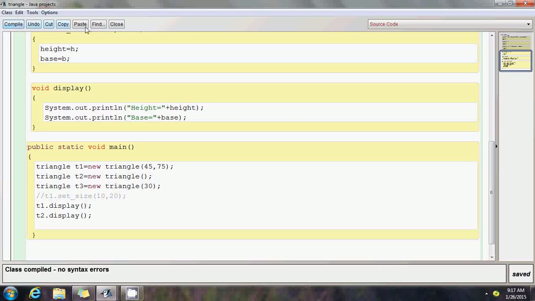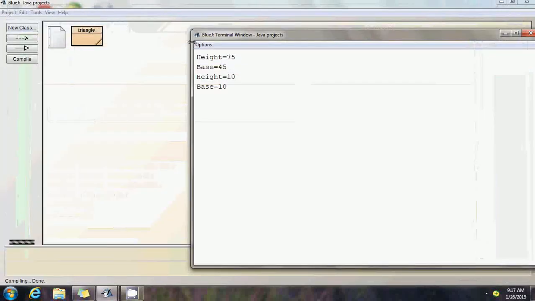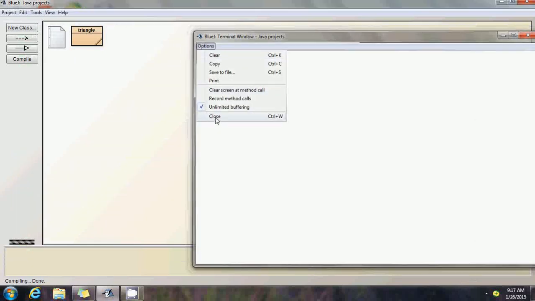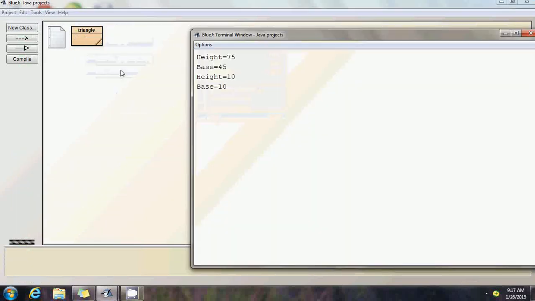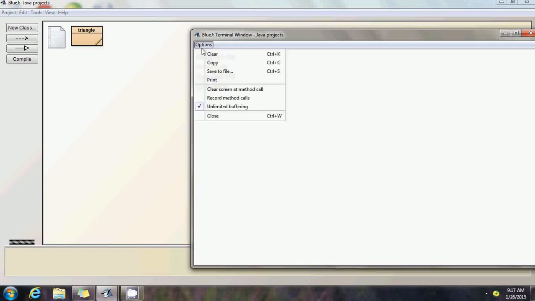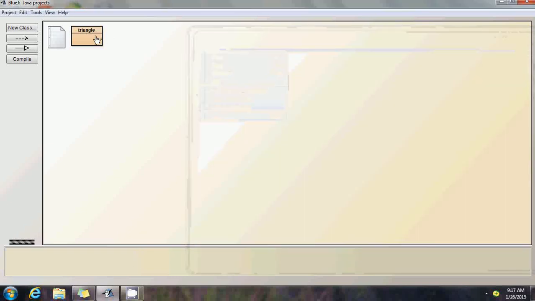Let me compile it, no syntax errors, close, and let me clear the previous output, close this, call the main function, see what's going to happen. Height 75, base 45, height 10 and base 10. This is the call from the default constructor. And wait, I didn't actually call the function for the third triangle.